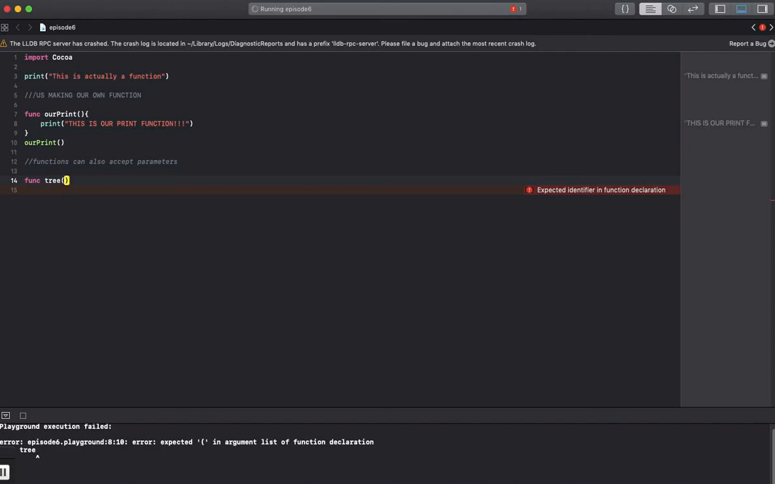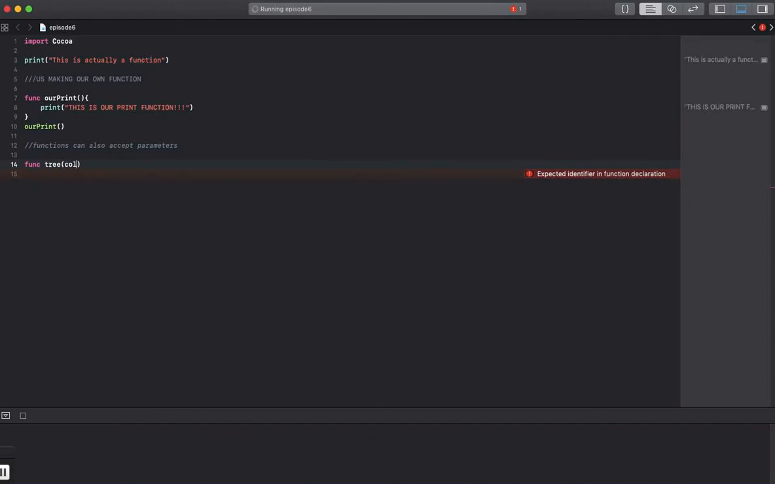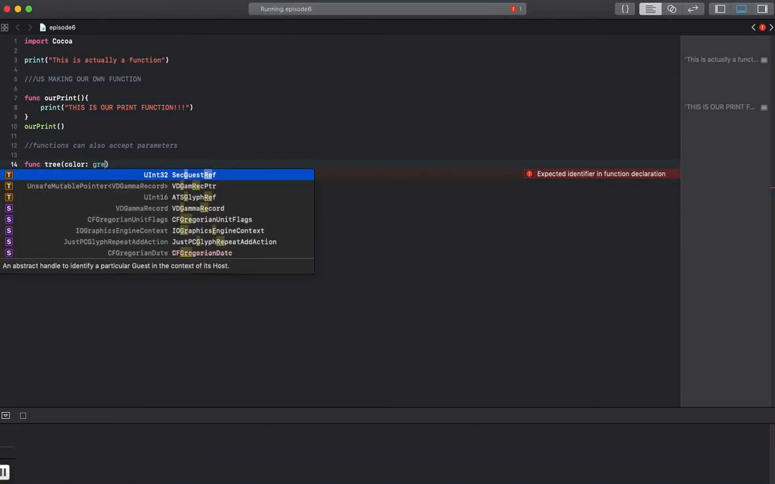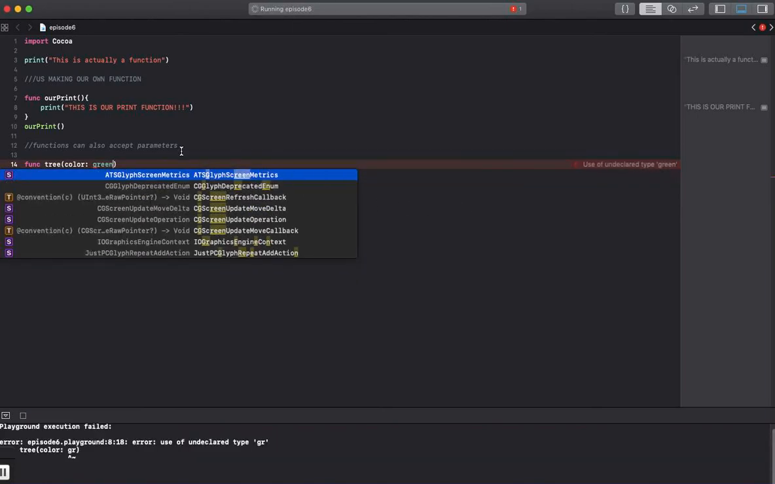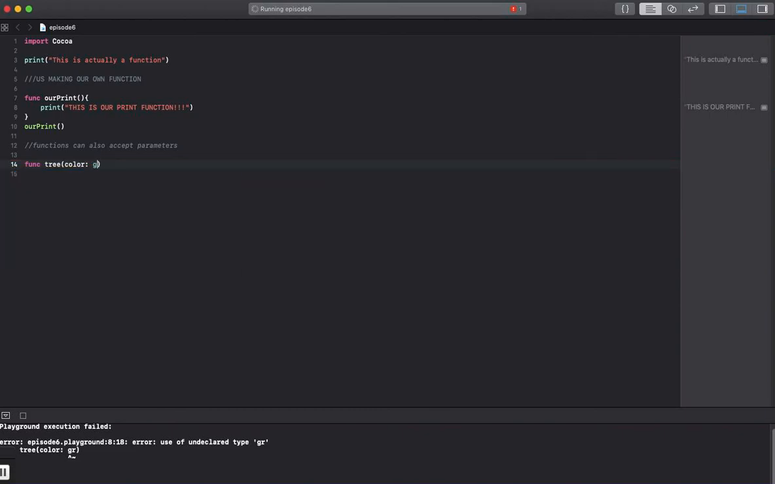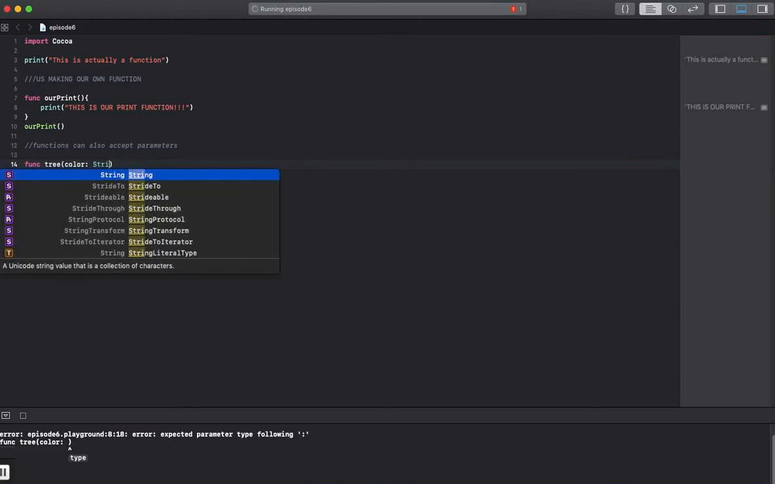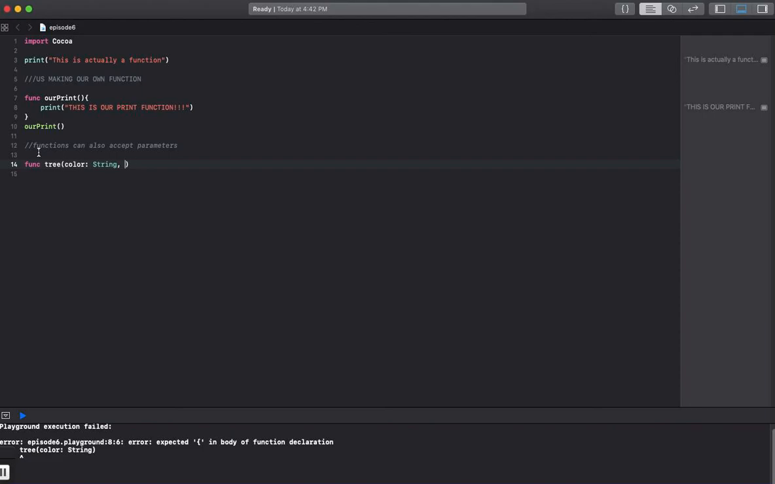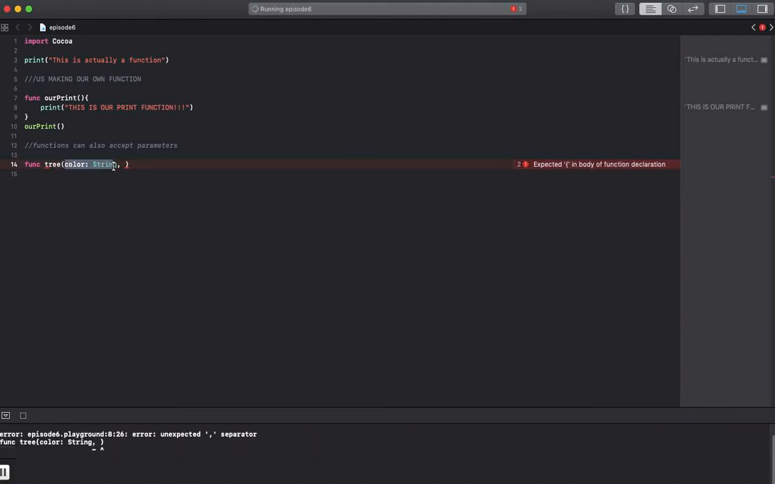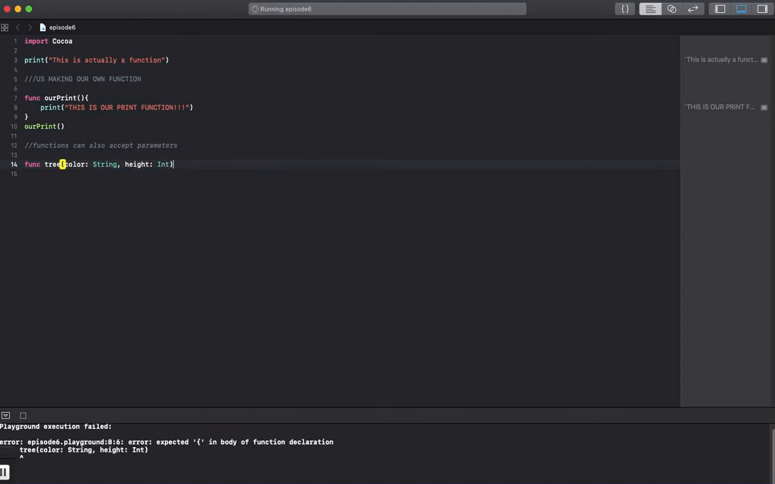Now inside this are our parameters. Oh shoot, wait, I messed that one up. Okay, forget about that. So func tree: we declared a function called tree, and now inside the parameters, this is the stuff we're going to use. You'll see what these mean later, but for now we're just setting them up. So color would obviously be a string, and height would obviously be an integer. Okay, so we set that up.